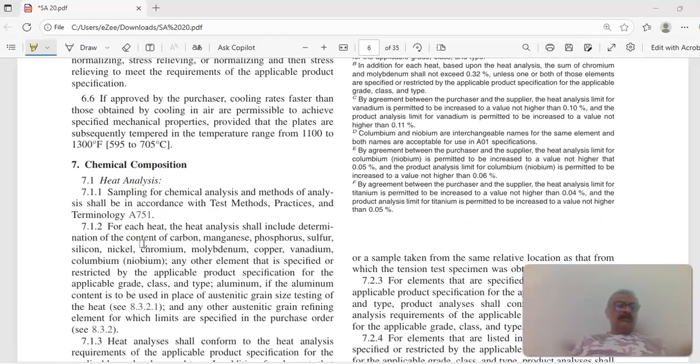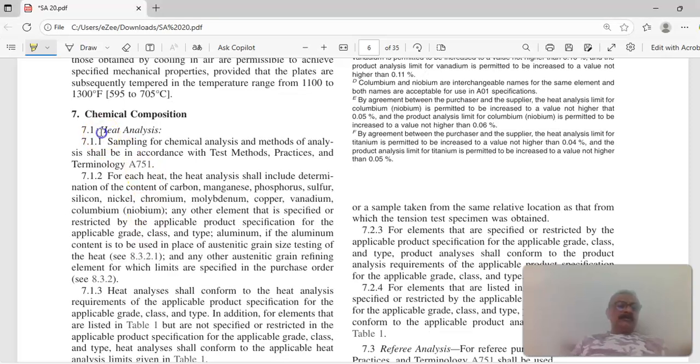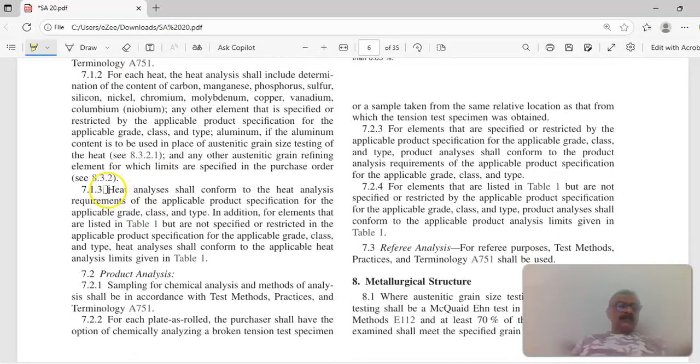After this, we'll go to chemical composition. First one is heat analysis. This is important. Heat analysis shall conform to the heat analysis requirement of the applicable product specification for the applicable grade, class, or type. That means for heat analysis, there is a table in all the product specifications for each grade. So we should follow those requirements. Usually that will be Table 1 in every product specification.